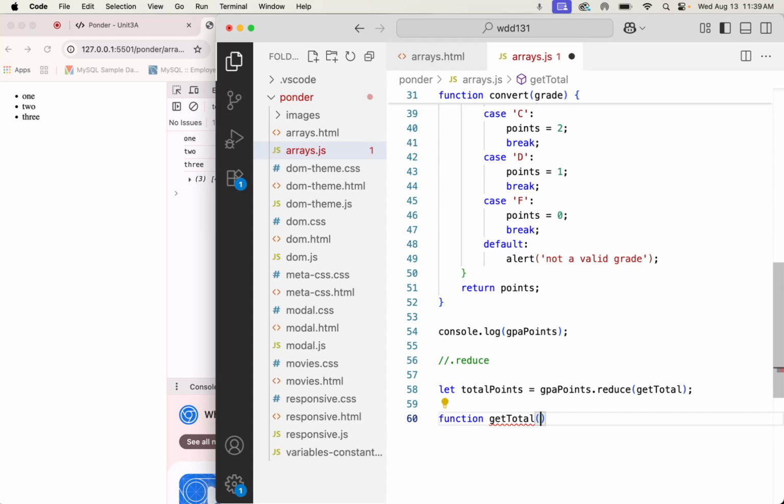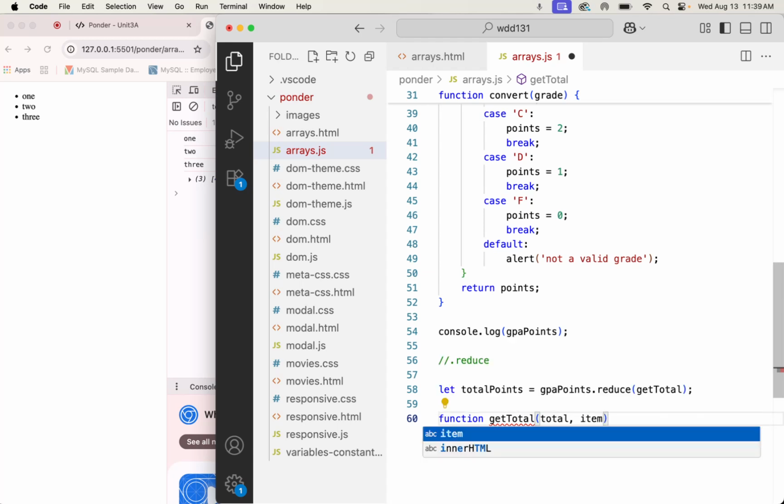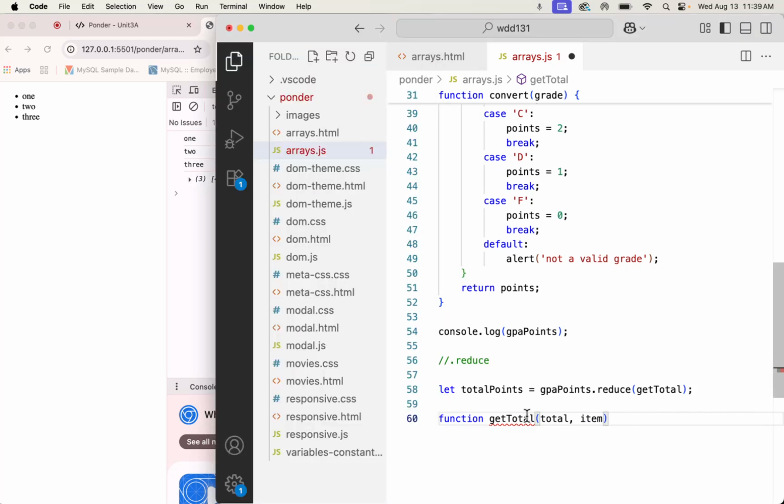And remember, the dot reduce function can take 2 parameters. One is the accumulator, which we'll call total. And again, you could use whatever word you want. And then the second one is each item coming in. So this time it's going to be 4, 3, and 2 coming in as item. And then total is going to be accumulating those together.